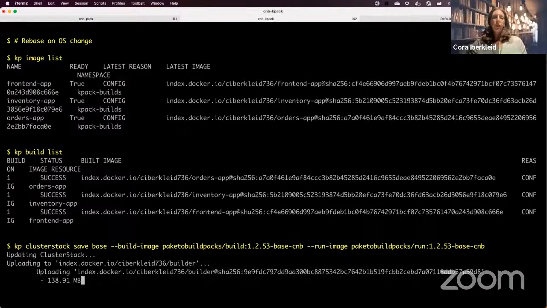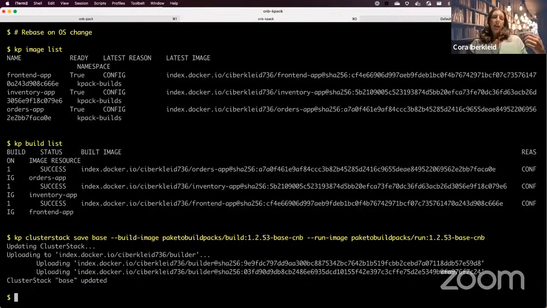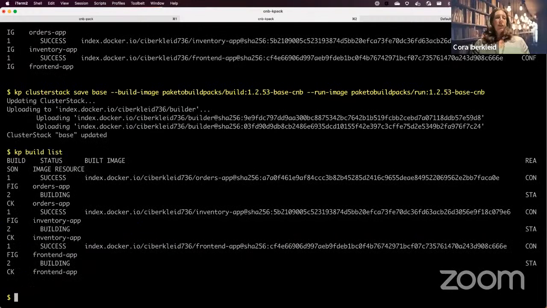So right now it's saying, okay, we're going to provide this new builder. We update that cluster stack object in Kubernetes. We're just going to give it a second or two to update that cluster builder object in Kubernetes that points to this stack. And then we should see that triggers. So there we go. So that's triggered. So for all three images, imagine this is happening for 1,000 images at a time. All you did was update the OS, and immediately kpack says, I'm going to rebuild all of these images.